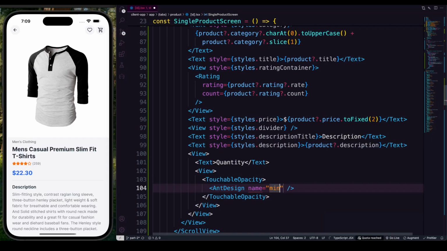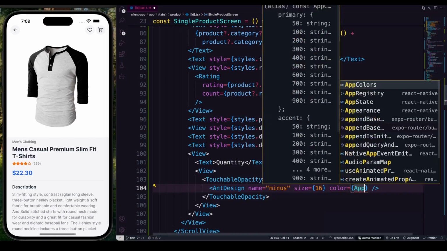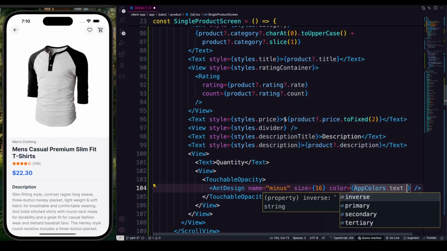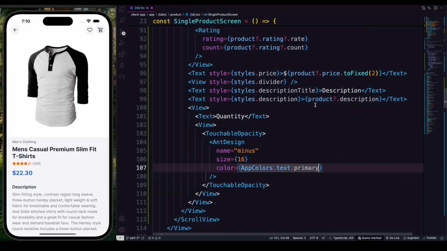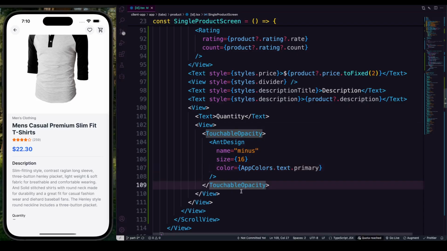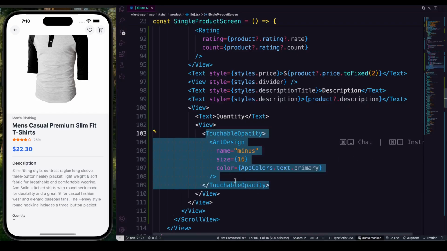The name would be the minus icon, minus, and also providing the size, which is going to be 16, and also providing the color, which is going to be app colors dot. I think I'm gonna provide a color of text primary. So you can see there would be an icon, a quantity, then there is an icon. So there should be a minus icon, there should be a plus icon, and then we're gonna have our value.